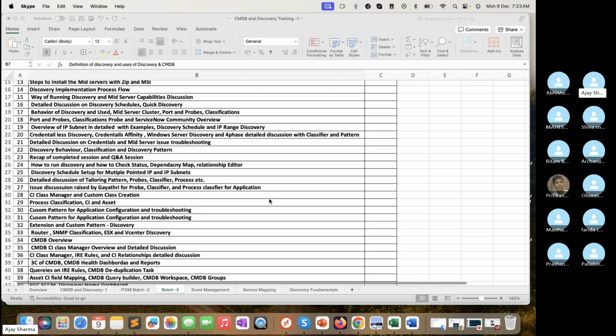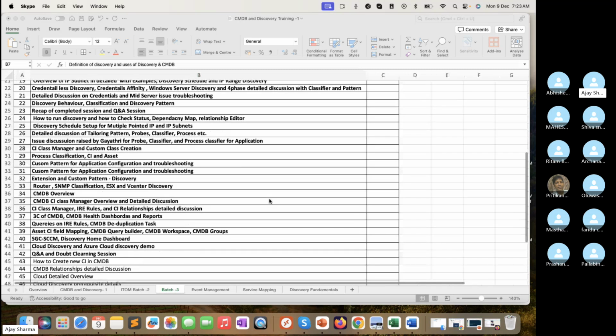Then we'll move to the CMDB side, where we will discuss the CMDB overview, Class Manager overview, IRE rules, and CI relationships in detail, including querying IRE rules and the deduplication task, right? We're also going to discuss the health dashboard, query builder, CMDB workspace, and CMDB groups. Definitely we'll also discuss the integration with SCCM and how that integration works, and also the cloud discovery and other things, right?